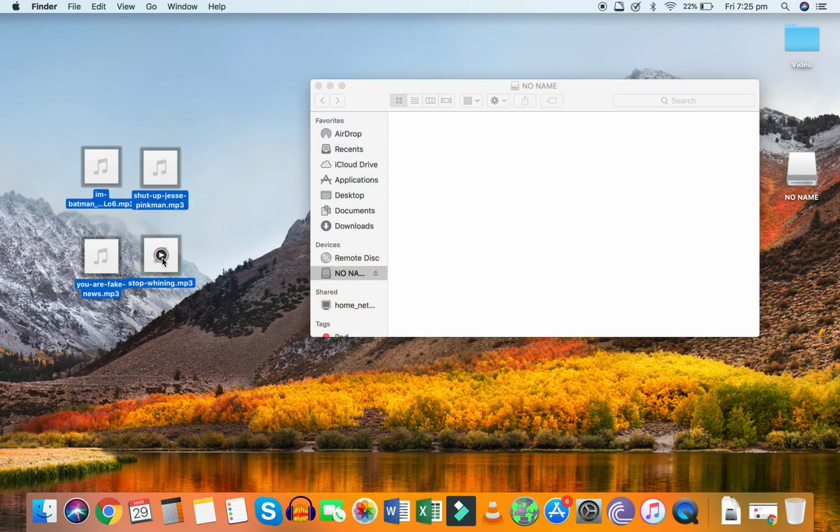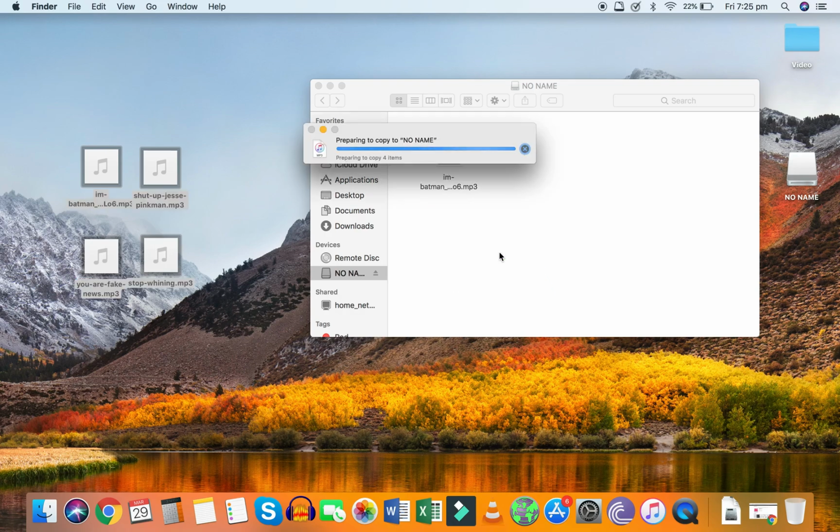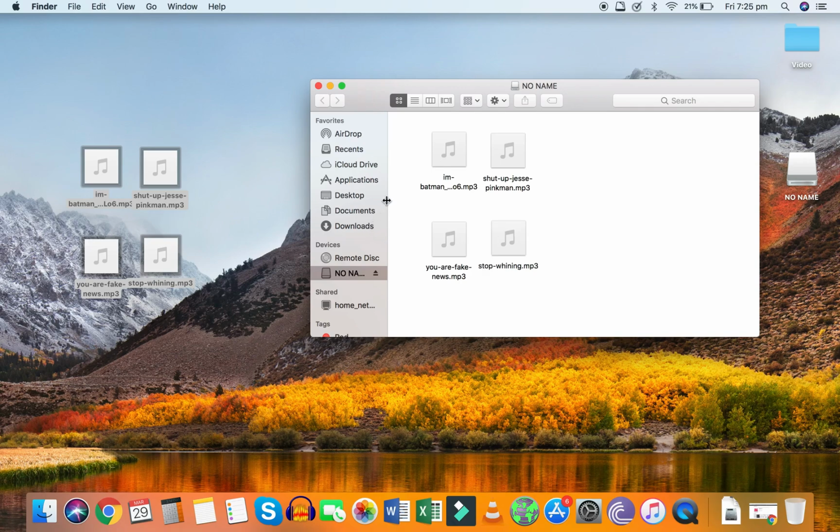You want to drag and drop your sounds onto the device. So you can download these sounds off the internet, wherever you'd like. Any MP3 or WAV file will work. And now the sounds are on the device.